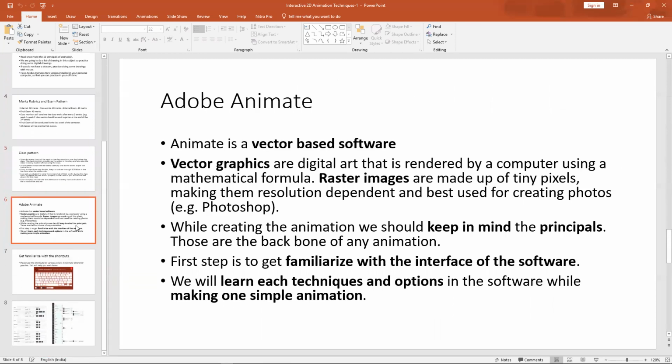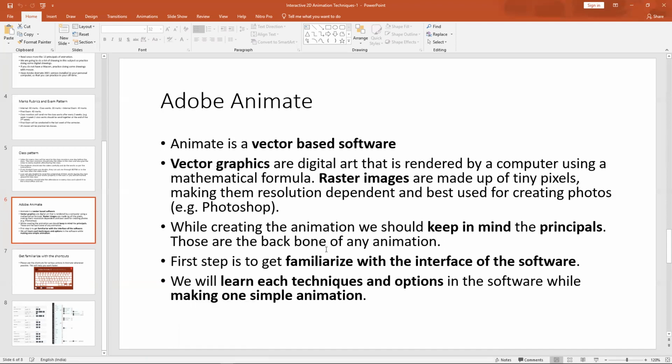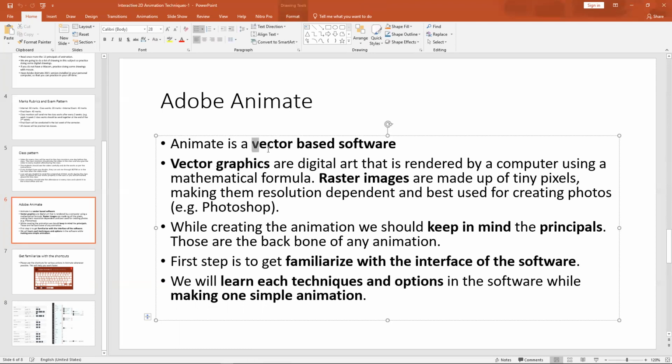So first I need to give a small introduction to this software. Then I will go into doing some work, okay? And we will learn the software through the process of doing an animation. So Adobe Animate is the name of the software, and it's a vector-based software.